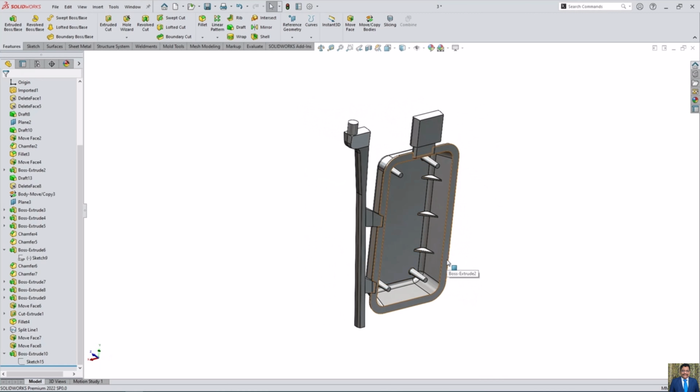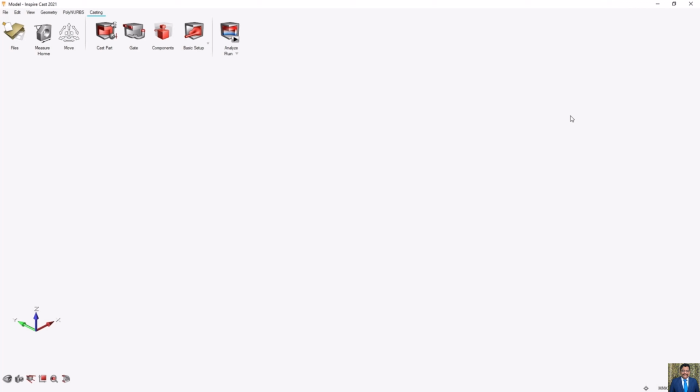Now we need to start the simulation, and we go and open Inspira CAST. Now we have opened the software Inspira CAST to make a simulation for the piece. But I want to explain a little about Inspira CAST: it's for casting, it's good, and it's not complicated to make a simulation.